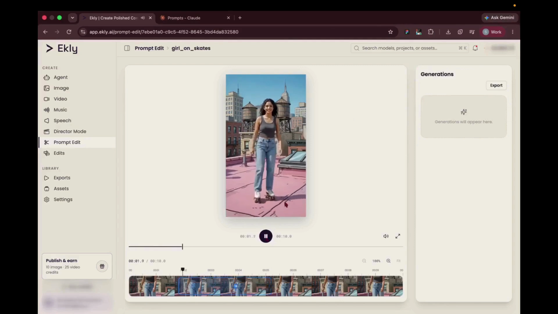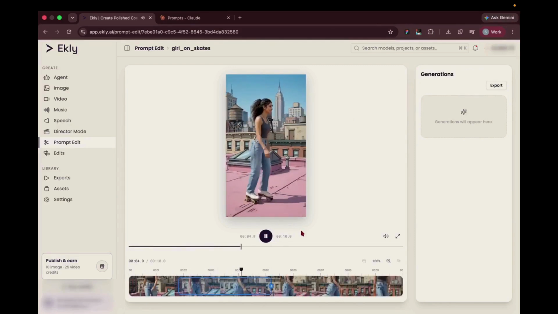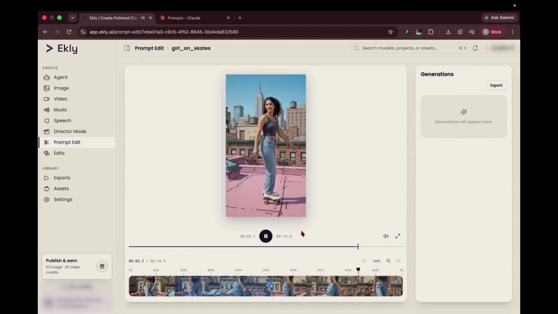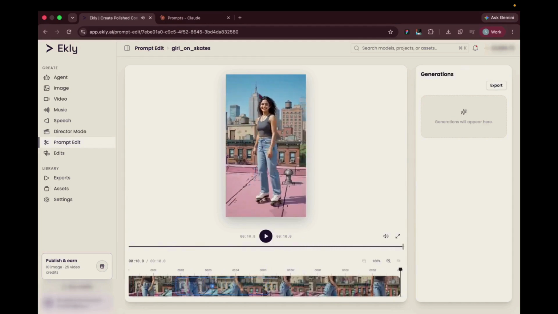So you can see this is a perfectly fine video. The only thing that I want to change in this video is I want the girl to wear a hat. So we can make such changes using the prompt edit feature.